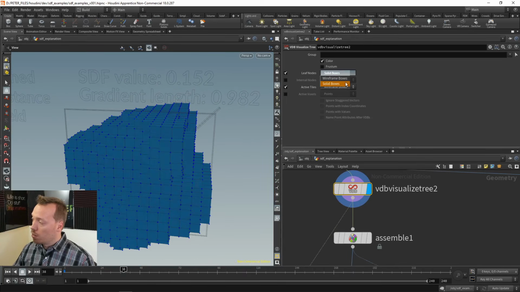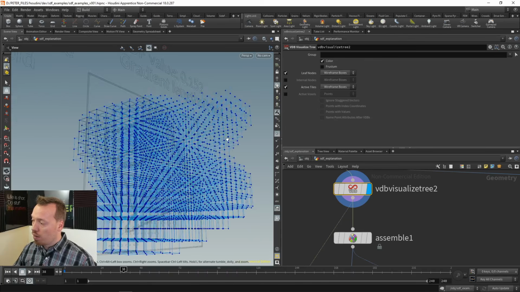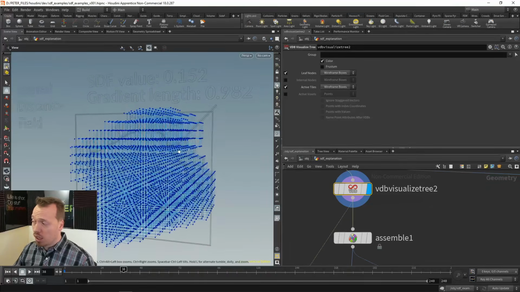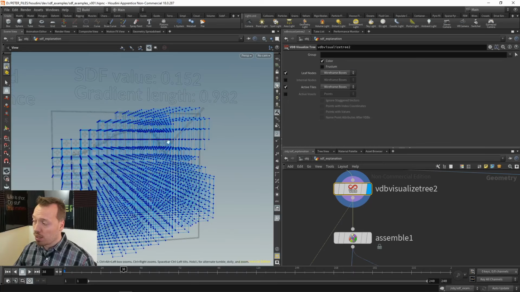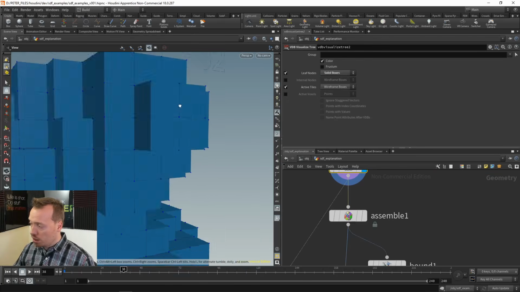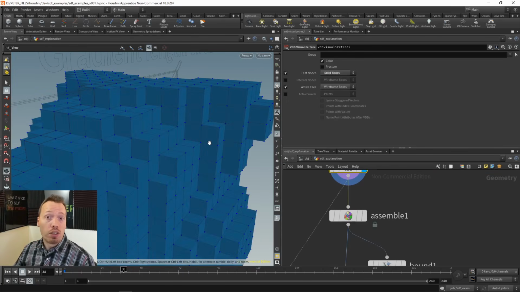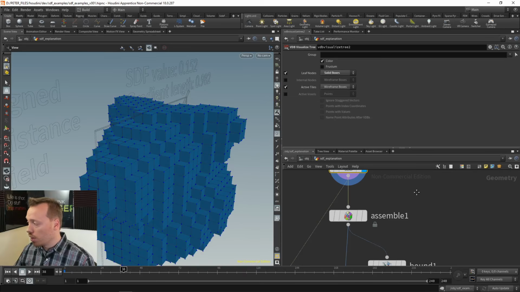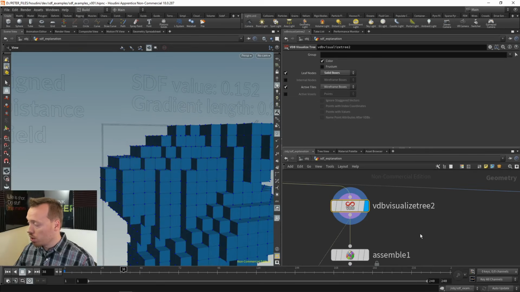Now you can say solid voxels, or by default it's a wireframe, right? So you can kind of see these are all the voxels that are represented by these boxes. I just said solid boxes, it's fine. Now these are individual little boxes. So if you ever have to voxelize an object, it's very easy to do now with the visualize tree operation if you want to.